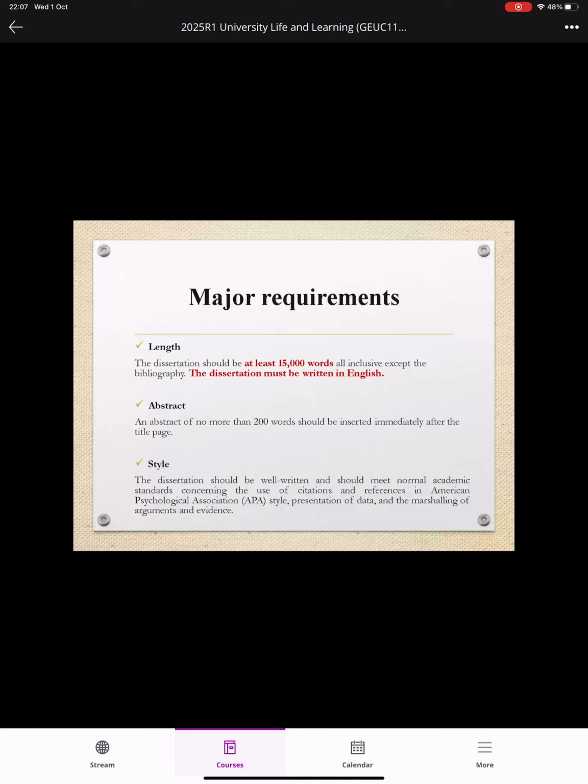Now here are some major requirements. You can also find this in the course outline. It is already available on Blackboard. Basically, you need to write at least 15,000 words in English, and the abstract is no more than 200 words. The style is APA style; Doris will introduce you to APA citations next week.